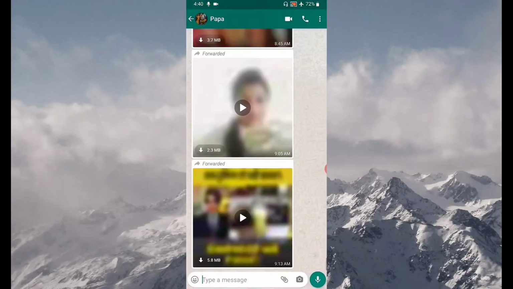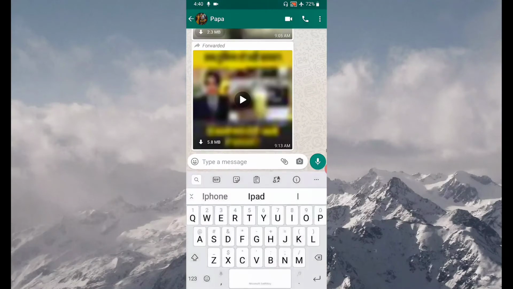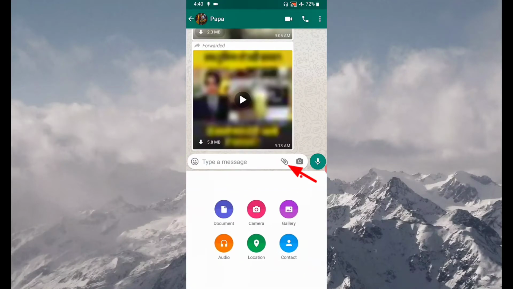Now guys, suppose you want to send your current location or live location to a particular contact in WhatsApp. Simply what you have to do is enter the chat of that particular contact. Once you enter the chat, click on the message box and there you will see this attachment sign. Now click on this attachment sign, you will see these 6 options in front of you. Now here you have to select location.